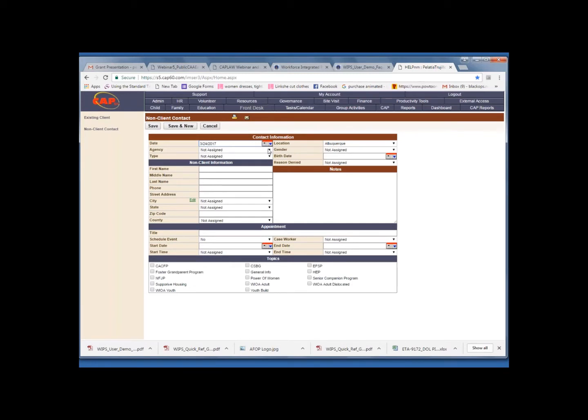The agency field has a drop-down, and you're going to always select Help New Mexico CAP when you're dealing with OEE clients. The type has many options as well. You're never going to want to select the option Not Assigned. Because we're using a telephone, we're going to utilize the telephone option as our type.